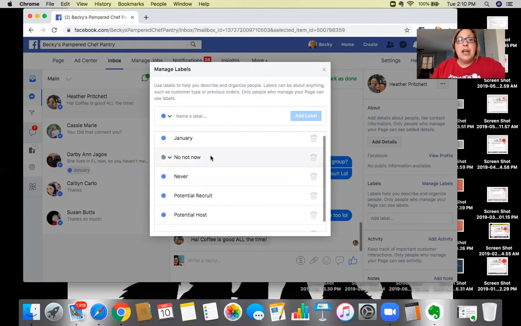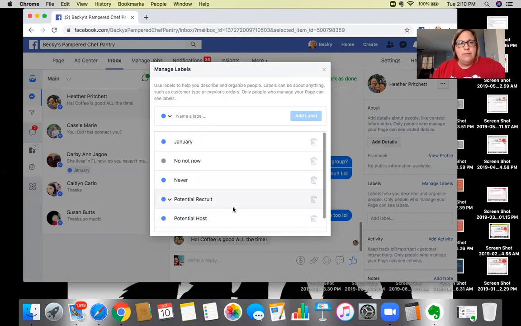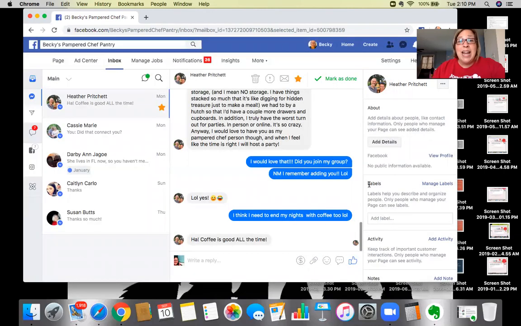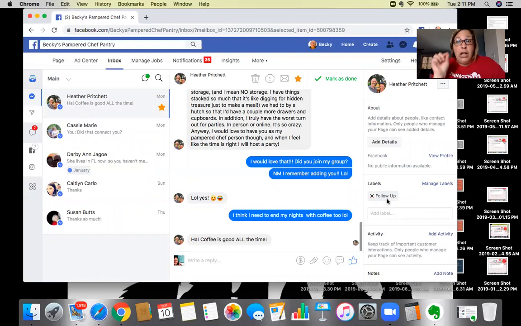Okay, so once you've created your labels, if I wanted to create a label, let's see, what would I do? Well, let's do customer service, okay? So you type in the heading that you want and you click add label. It's going to make a little label down here for you. So now I have one that says customer service. So once you've created labels, now you're going to assign a label to this particular person so that it marks her. So we're going to do follow up. And because I've already created it, you'll see that it popped up right here. And now I've assigned follow up to her.